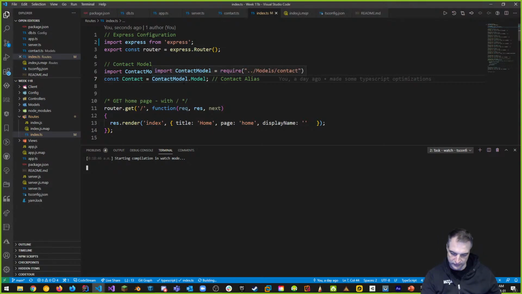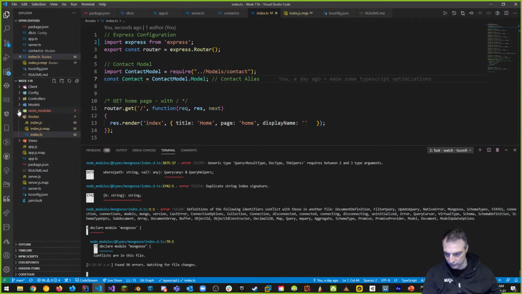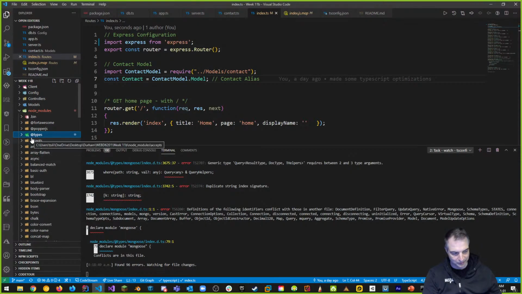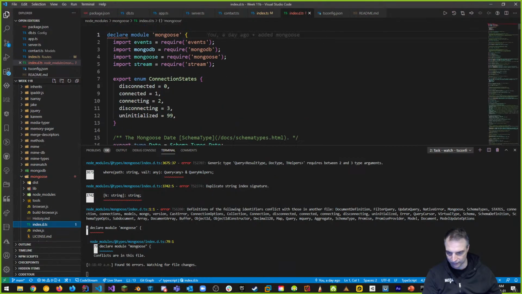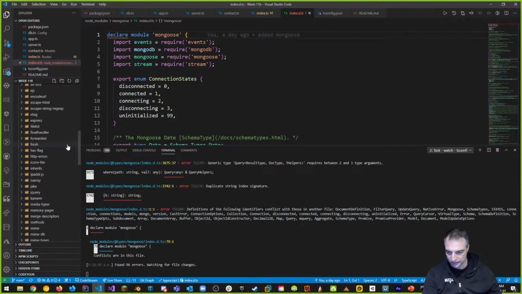The other thing I noticed when I did the watch task is I got these errors in my node modules. The errors in the node modules actually come from Mongoose, the Mongoose types. Why? Because it's already there in the Mongoose module. This is the one module that includes type hinting. I don't know why they did that separately, but they include type hinting in the actual package itself, which means down in Mongoose itself it has an index.d.ts file, which is a declaration file. So you really don't need the Mongoose type hinting file separately.